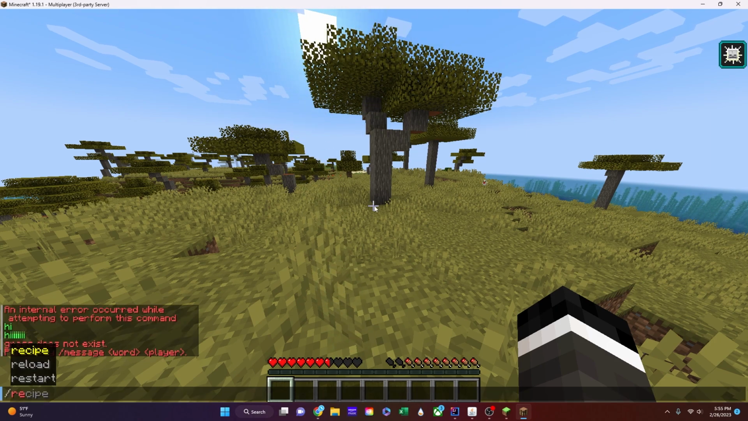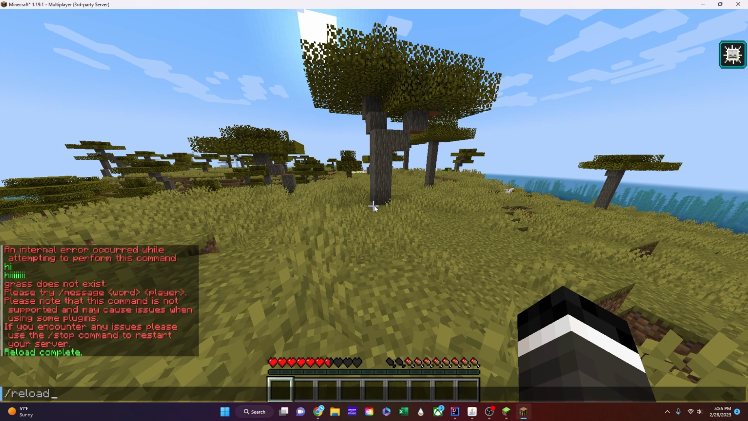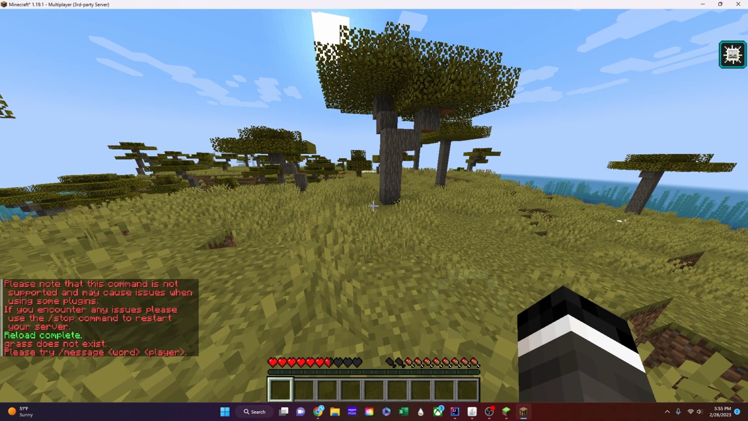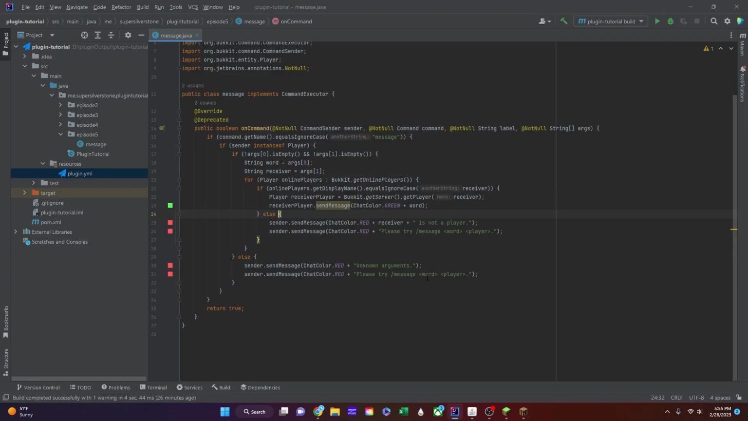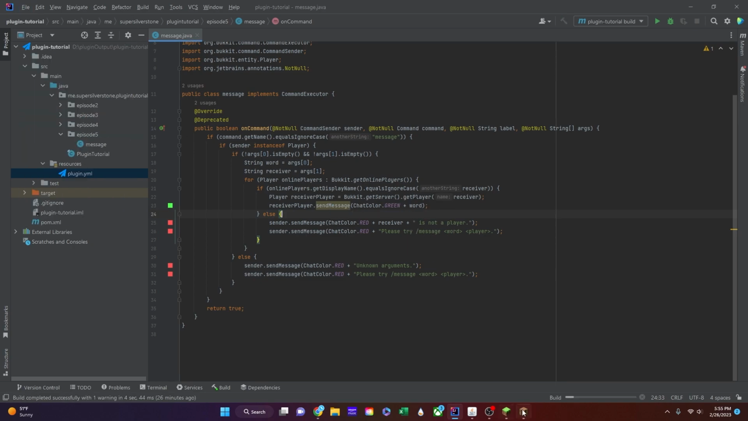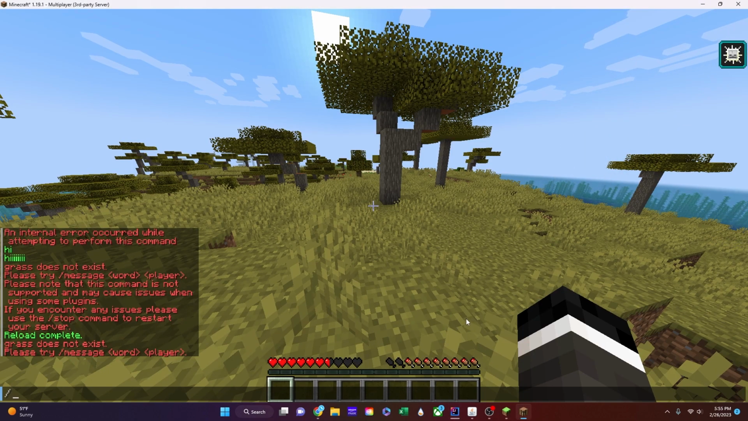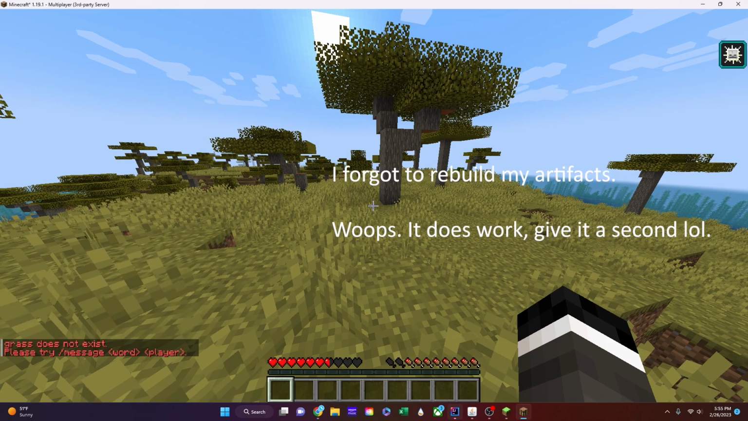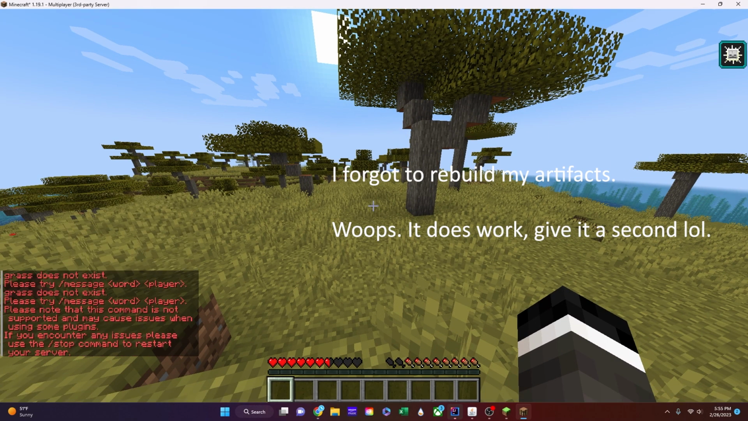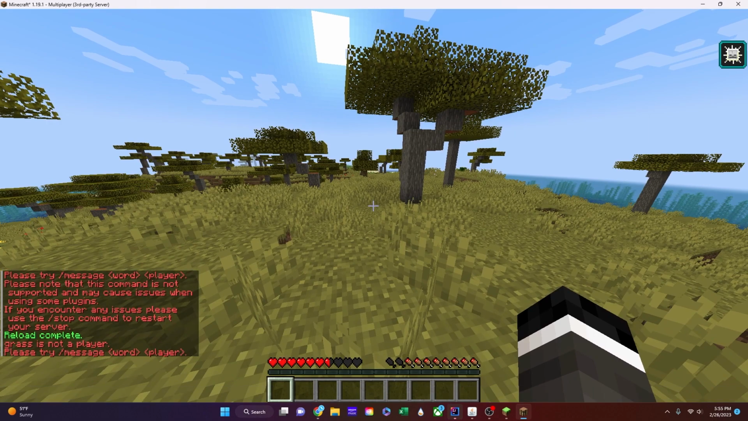Actually, I think this is wrong. Hang on. It's not supposed to say that. I did this before. Hi, grass. Grass does not exist. Did I? No. Hang on. I don't think I loaded that. Rebuild. I think that's what I forgot to do. I forgot to rebuild it, because that's not what it's supposed to say. I make subtle variations like that for a reason. Slash message. Hi. What? Reload. There we go. Sorry.